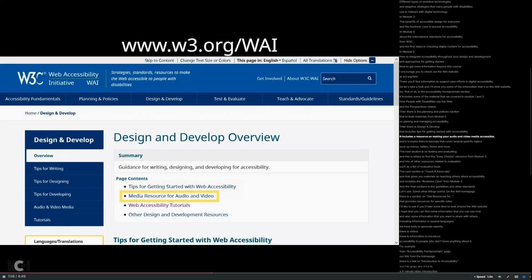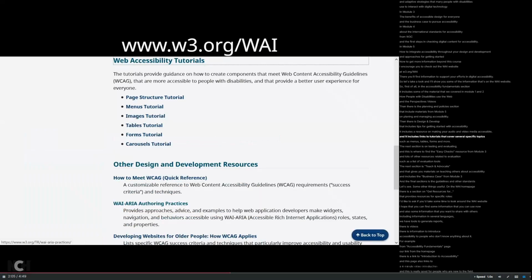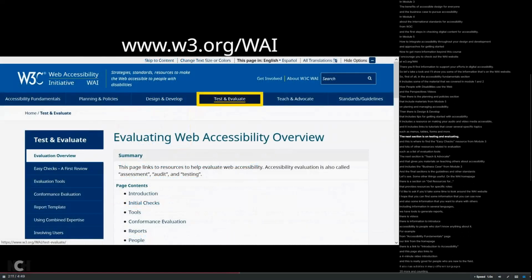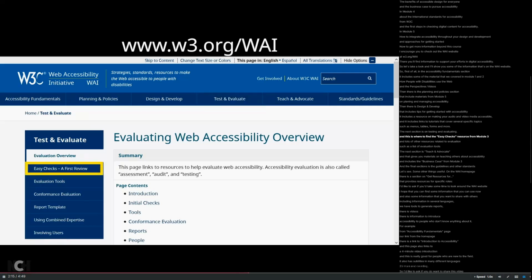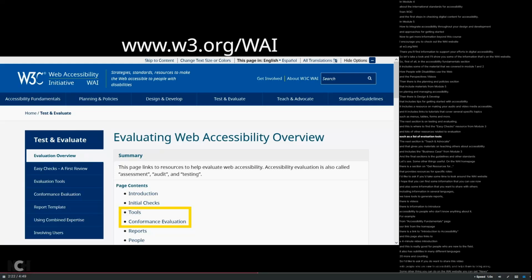It includes a resource on making your audio and video media accessible. And it includes links to tutorials that cover several specific topics such as menus, tables, forms, and more. The next section is on testing and evaluating. And this is where to find the Easy Checks resource for Module 3 and a lot of other resources related to evaluation, such as a list of evaluation tools.